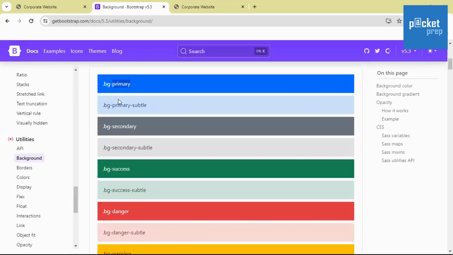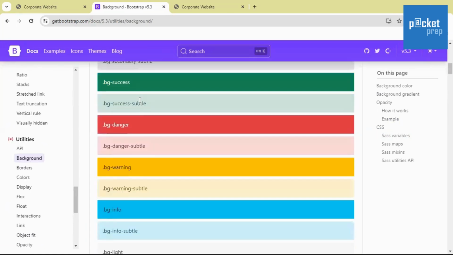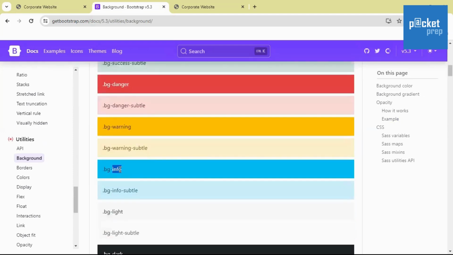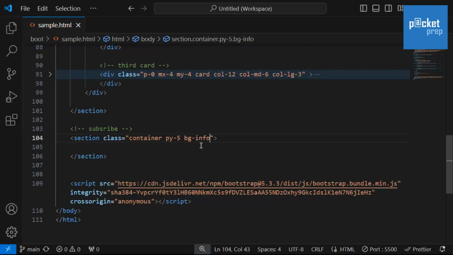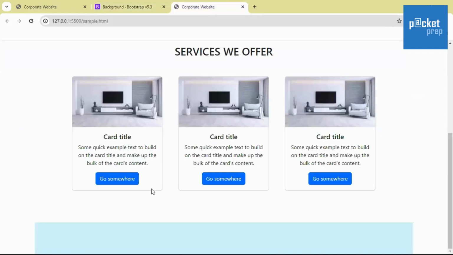Yeah. So BG primary is there, BG primary subtle is there. So we use BG info, which is slightly bright. We want slow, so BG info subtle will use. So I'll just add subtle in the class. Go and check. So we got the color, but the thing is, it's not covering the whole screen size.